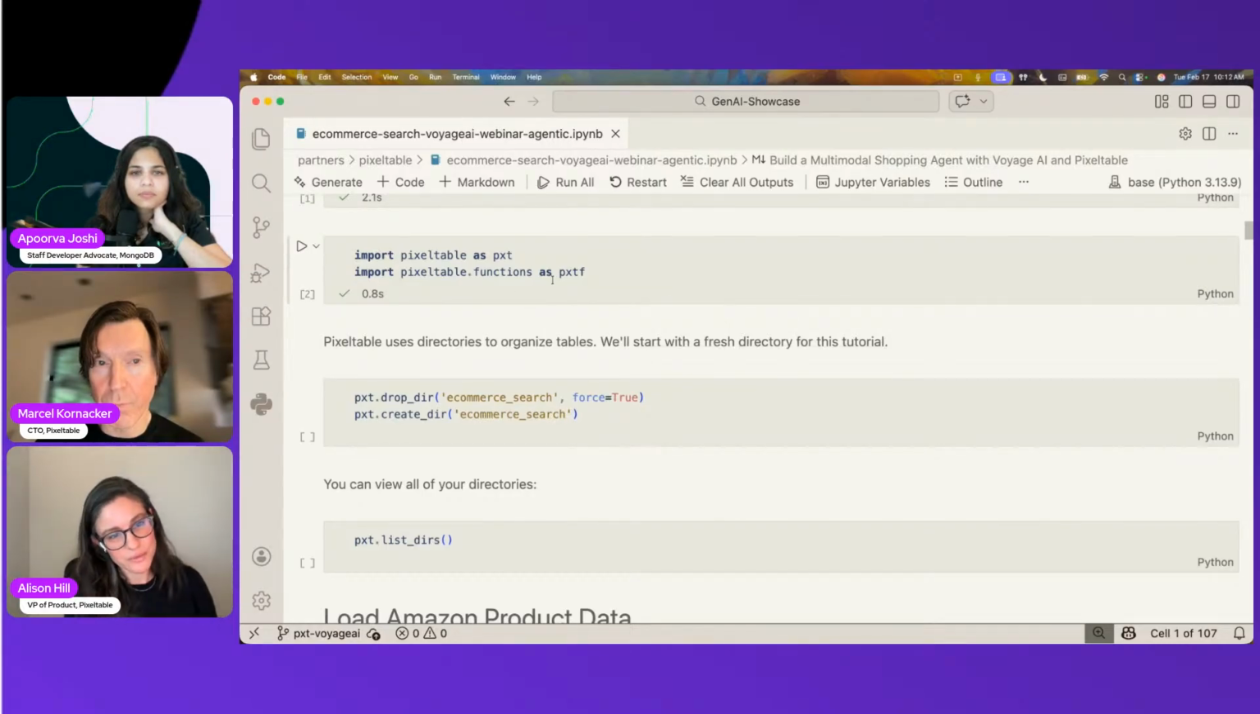So anytime you see me using a Pixeltable function that starts with pxtf, this is one of the built-in UDFs that Pixeltable provides. Pixeltable provides a number of UDFs that enable you to work with all the different kinds of data, the multimodal data types. So there's video functions, audio functions, image functions, and a number of other functions as well. If you look on docs.pixeltable.com, you can see all of the built-in functions and integrations that we have.